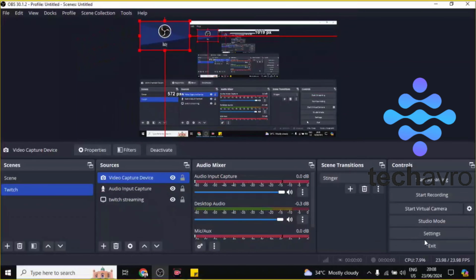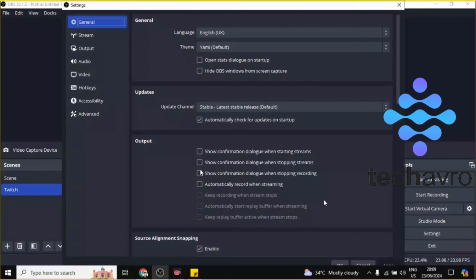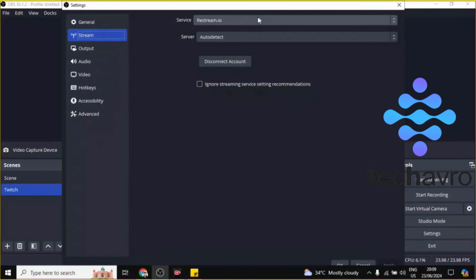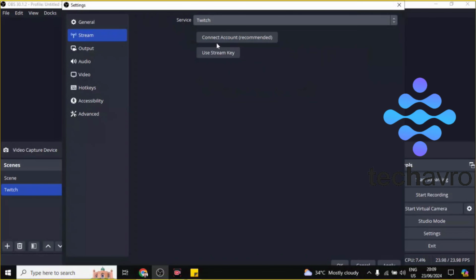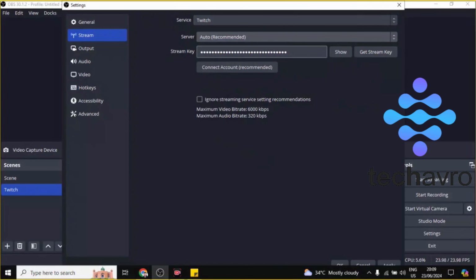And now you have to click on this settings icon. Click on settings. Then click on this stream. Now click on drop down menu and select Twitch. Now click on use stream key. Now you have to put here the stream key.